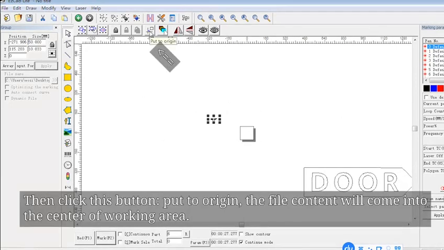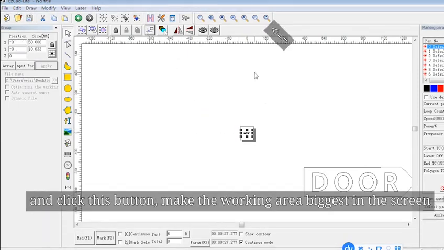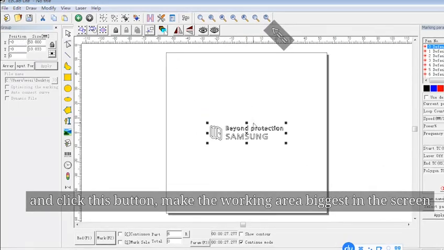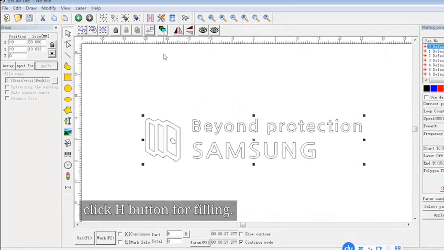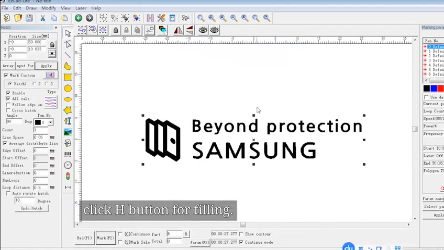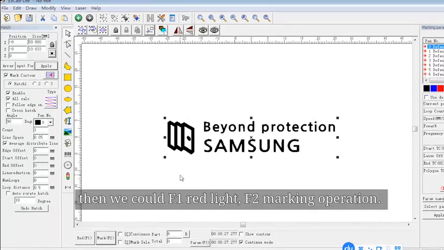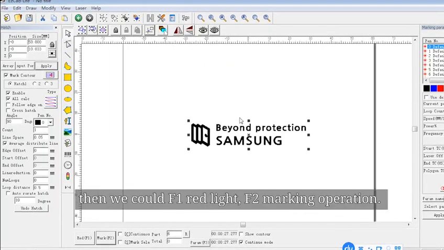Then click this button, Put to Origin. The file content will come into the center of the working area. And click this button, make the working area biggest on the screen. Click the H button for filling. Then we could use F1 red light, F2 marking operation.